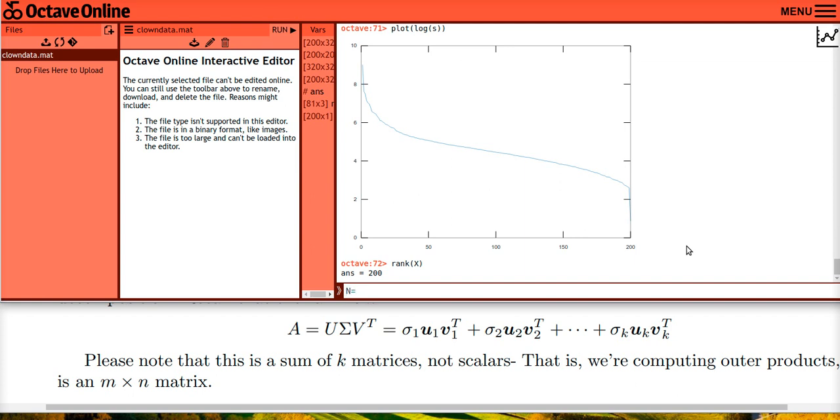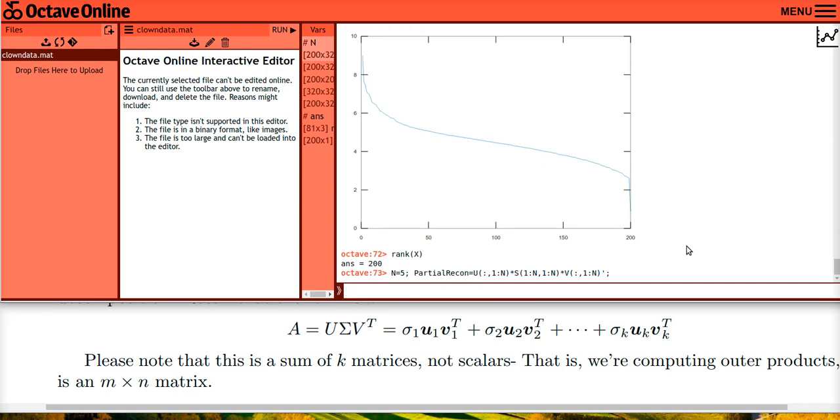I'm going to do a little bit of coding here. So let's try a rank 5 approximation first. And so we'll say partial reconstruction is equal to rank 5. I'm going to use n here, so next time I can just recall this. I don't need to do all this typing. I can just change the value of n, and again, this is a rank 5 approximation to the image. Don't forget your semicolon or you're going to get lots of stuff coming out.